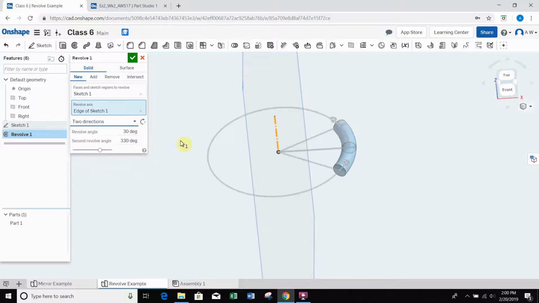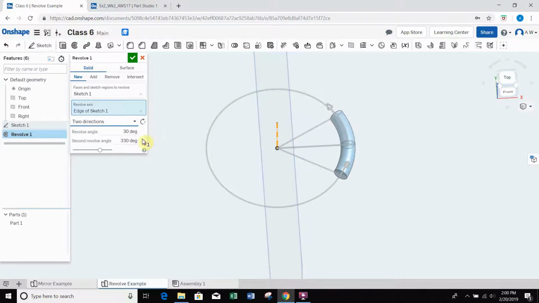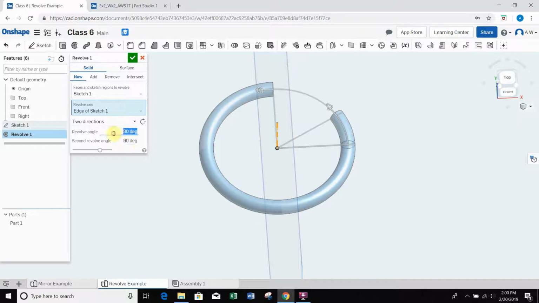The two directions option is exactly what it sounds like. I can say I want to revolve it in two directions, maybe a different amount. Maybe I want to go 90 one way and 30 the other. Okay, so now what this actually does is it's still measuring counterclockwise.